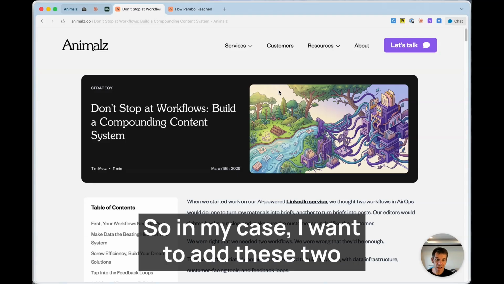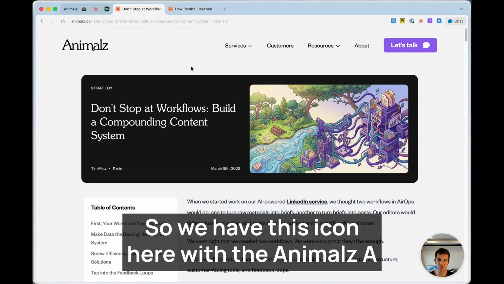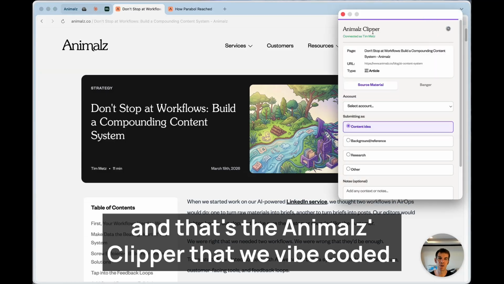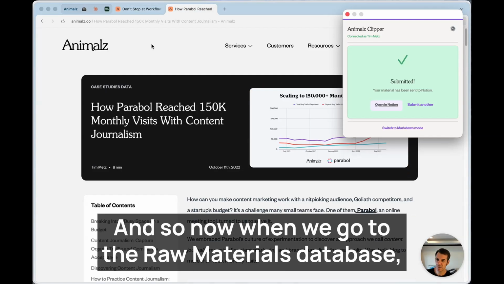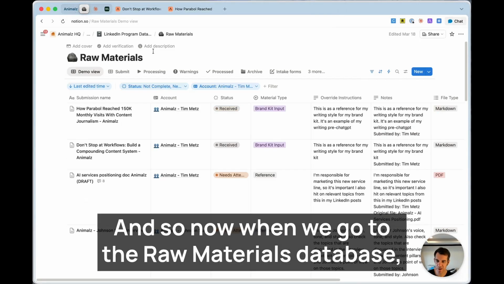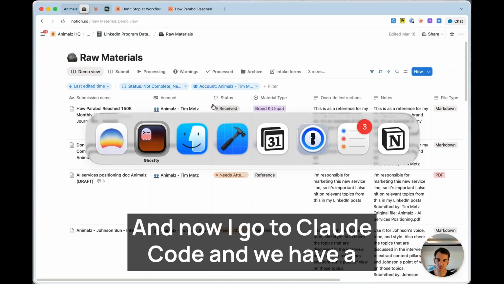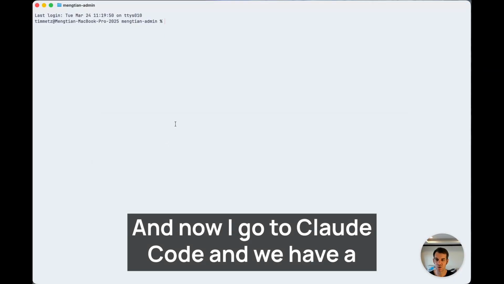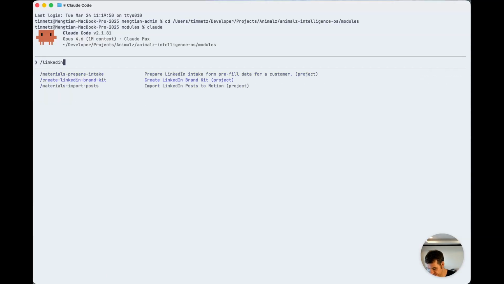So in my case, I want to add these two articles to my brand kit. So we have this icon here with the Animalz A, and that's the Animalz clipper that we vibe coded. We submit to Animalz, it's adding it to the database. And so now when we go to the raw materials database, you will see that items have been captured here. And now I go to Claude Code and we have a special command, create LinkedIn brand kit.